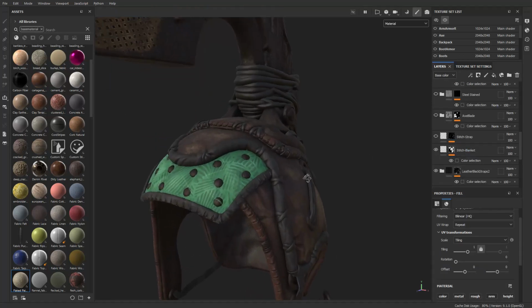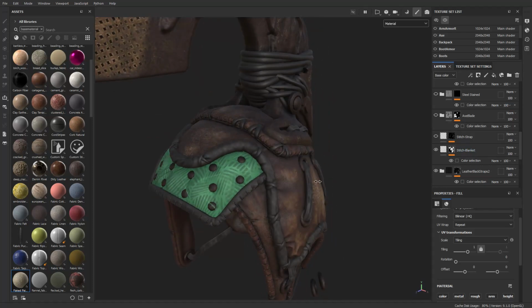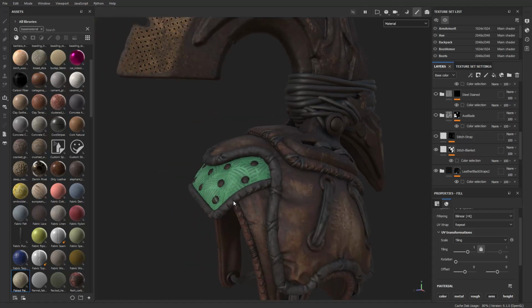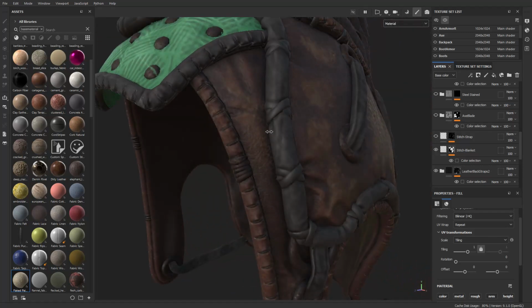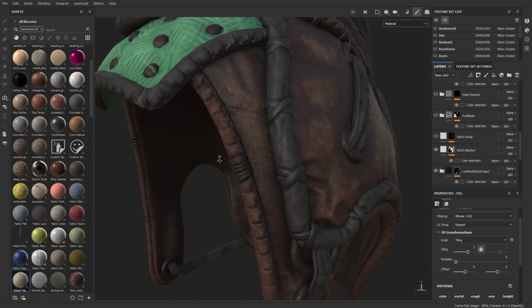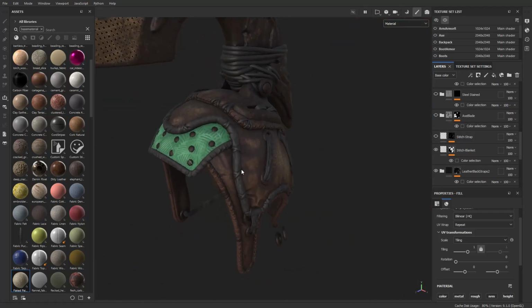Here is where we have blanket stitches. I'm gonna put a link in the description so you can see how these stitches are applied. And again, I don't need to do this in ZBrush. I can just go through here and have stitches put on after the fact just for my texture. Very non-destructive, works really well.